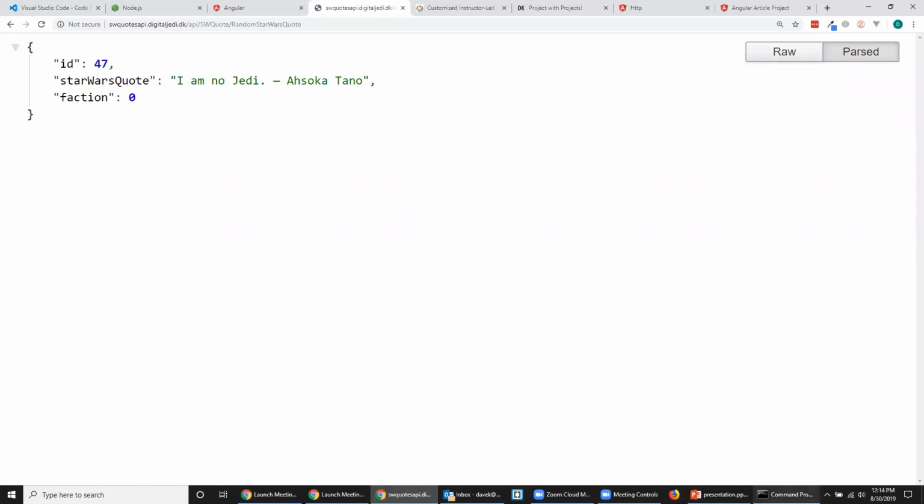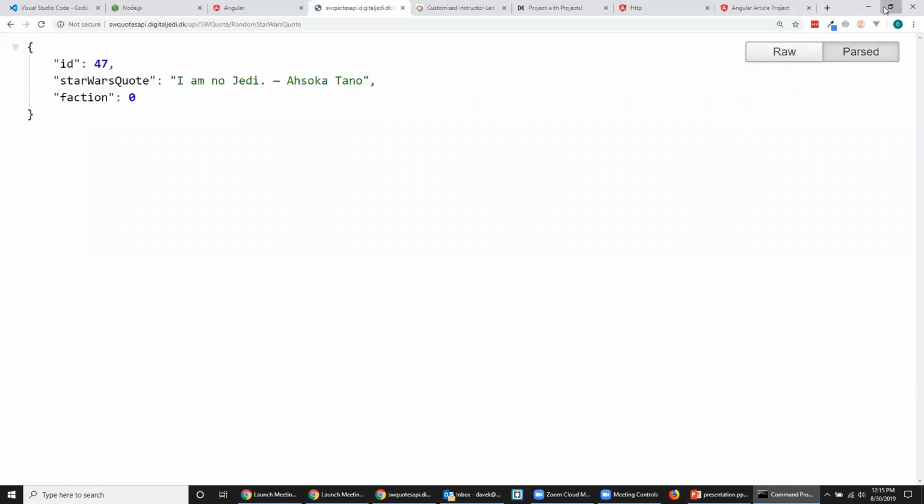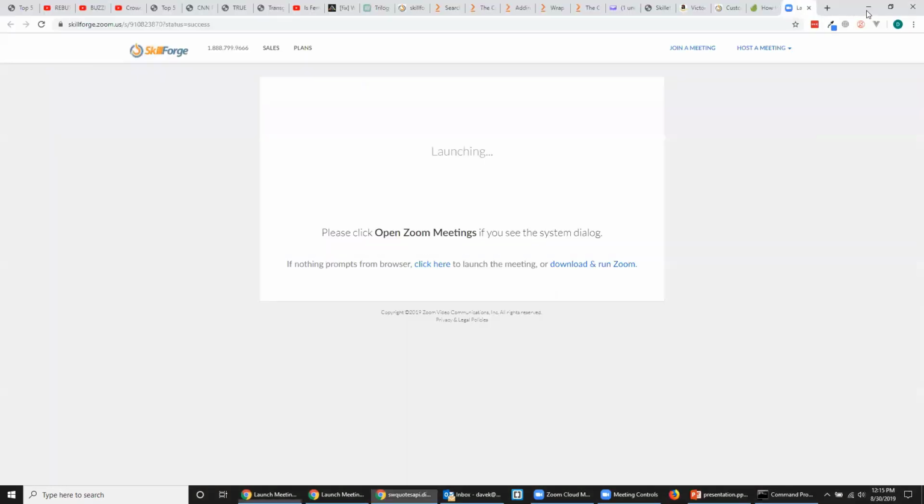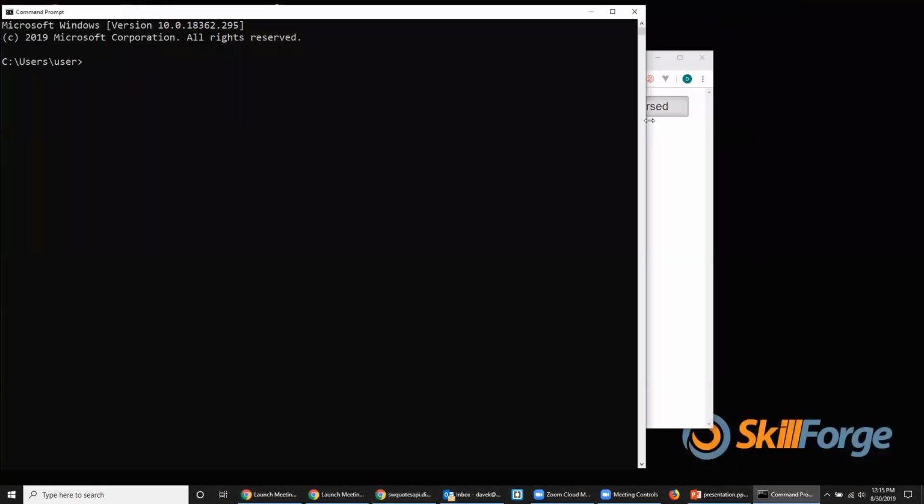All right, so let's get started. Once those are installed, all we have to do is hop into a command prompt. Before I do this, though, I'm going to create a folder here on the desktop.